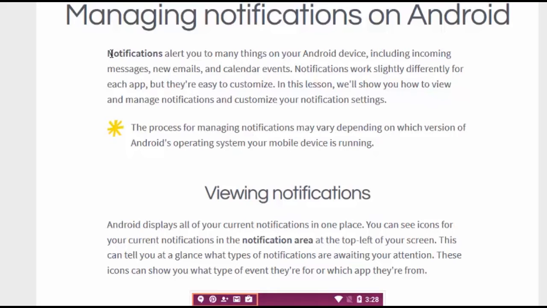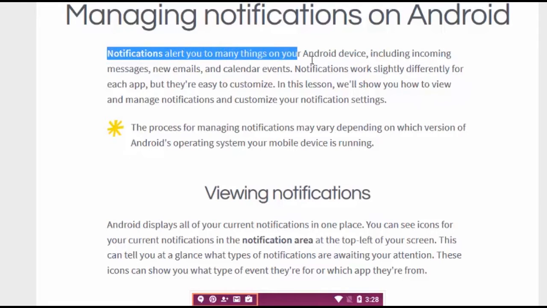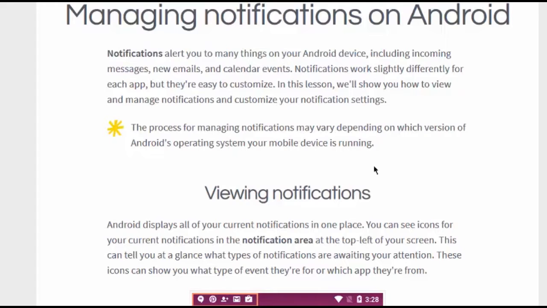So first, some sort of writer wrote it like this. Notification alerts you to many things on your Android device, including incoming messages, new emails and calendar events. Notifications work slightly differently from each app, but they are easy to customize. In this lesson, we will show you how to view and manage notifications and customize your notification settings. So here someone created this lecture and it's showing that they will tell you about managing and customizing your notifications, but here we are developing the notification.